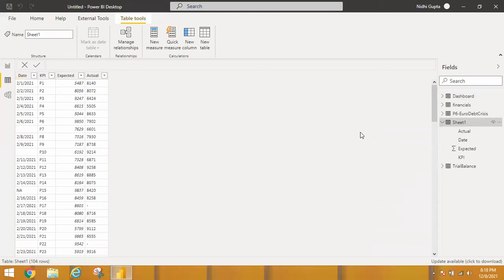Date values, few dates are not present in a date column. Correct. Also in the actual column, there are dash null values.